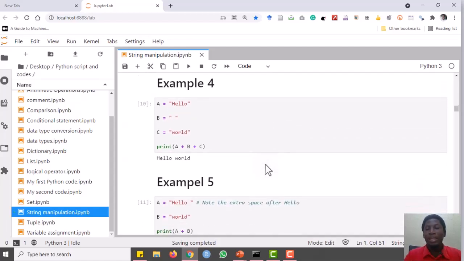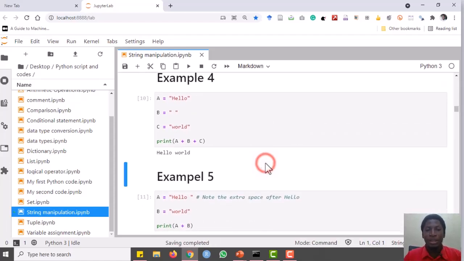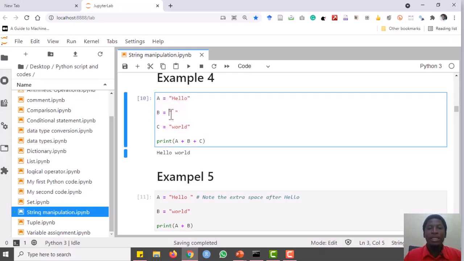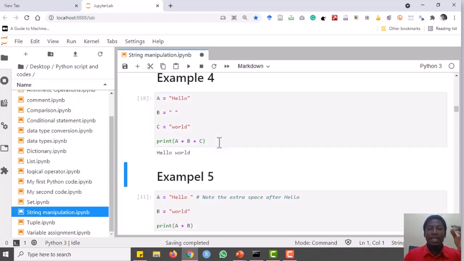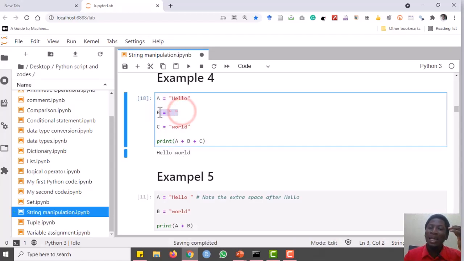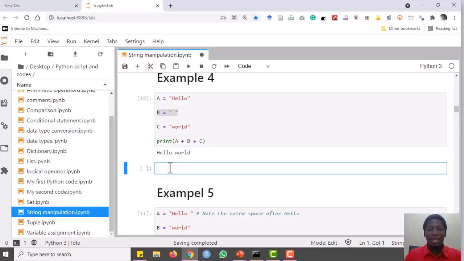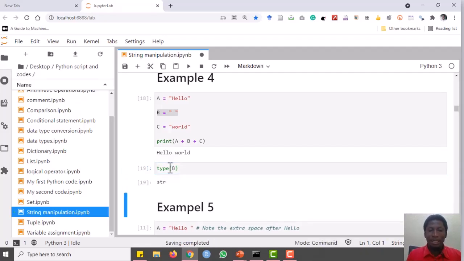Let's see another example. In this example, we have three variables. The first one is hello. The second variable is b, which has an empty string with a space, and this one is world. Now we want to print a plus b plus c. The answer will be hello world. You may want to ask, we didn't write anything here, so what are we having here? Let me show you. If you ask for the data type of b, Python will tell you that it's a string, even though you did not put anything in it.